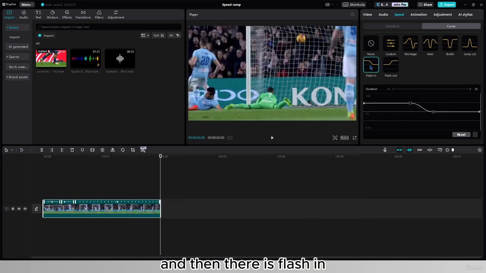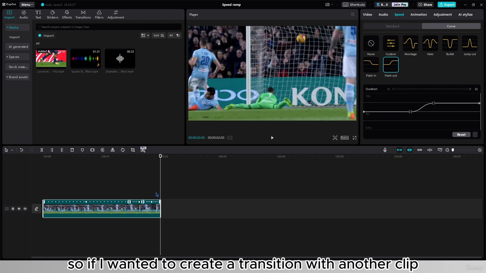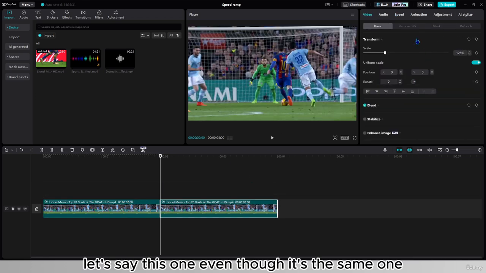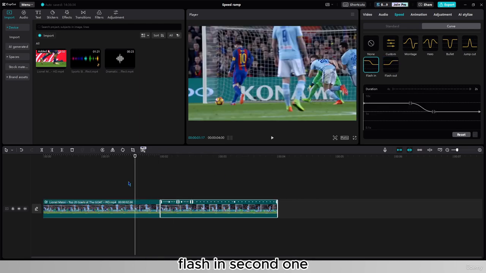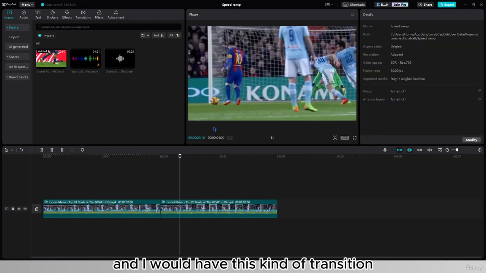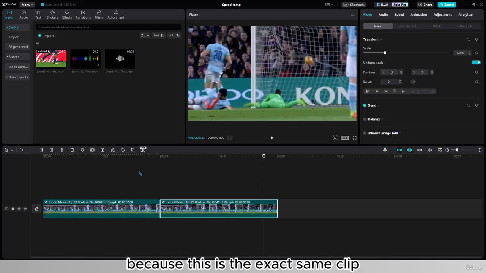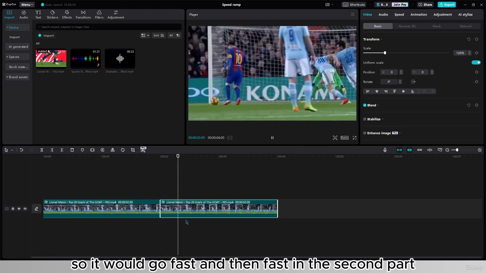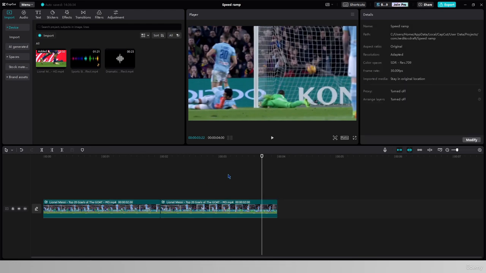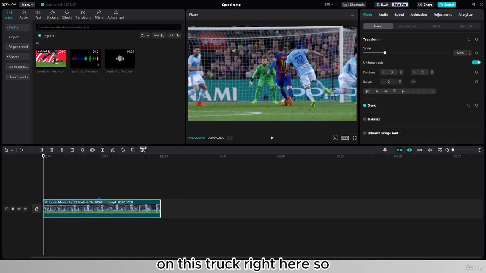And then there is flashing, which is used with flash out to create transitions. So if I wanted to create a transition with another clip, let's say this one, even though it's the same one, I do flash out on the first one, flash in the second one, and I would have this kind of transition, which doesn't look good, of course, because this is the exact same clip. But as you can see, this is what happened. So it would go fast and then fast in the second part and then slow. It works really well with car edits and all of that cool stuff. But now let's get on to creating something actually cool on this track right here.